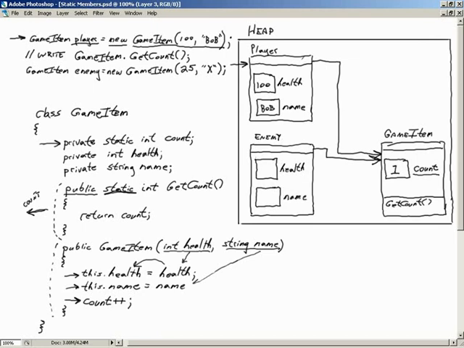And health gets set to what? Well, sending into the constructor, we sent it 25. And coming into name, we sent it X. And then this final line in the public constructor executed, which was count plus plus. So we take the value of count, which is 1, and we increment it by 1. And what do we get? 2. And then, of course, we send out the reference back to enemy, so the enemy knows where enemy on the heap is, where the actual instantiation of GameItem is.